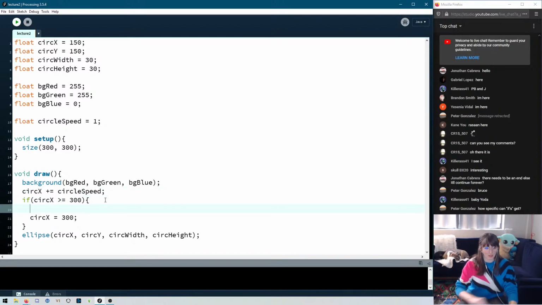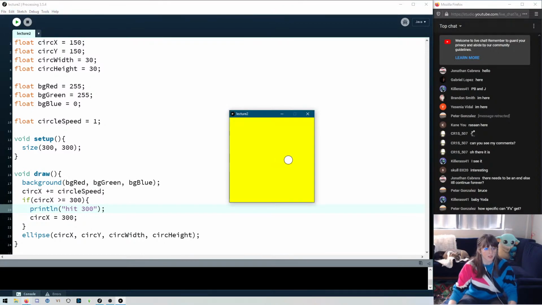So if I want to visualize this, I can also do println, and remember println is for debugging. And we'll say hit 300. So you can see once we hit 300, now forever and ever, this is going to return true. The circle is always greater than or equal to 300, so we're always going to stop there. We're always going to get inside of this question. This question is always going to be true as long as circ X is greater than or equal to 300.